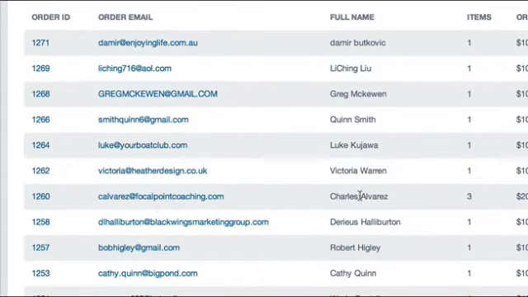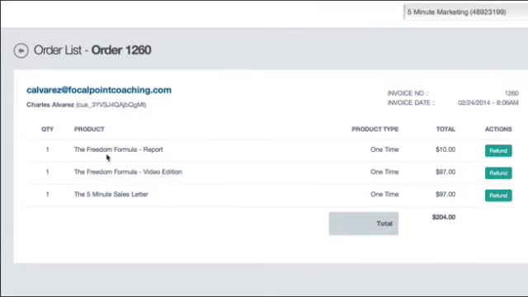So let me go into someone who has multiple charges. We'll click on this one right here, number 1260. And you can see they bought our front-end product and a couple upsells. All you have to do is click on the refund button, and the refund will be given. This will switch over to a different color and let you know that it's been refunded so you don't lose track.